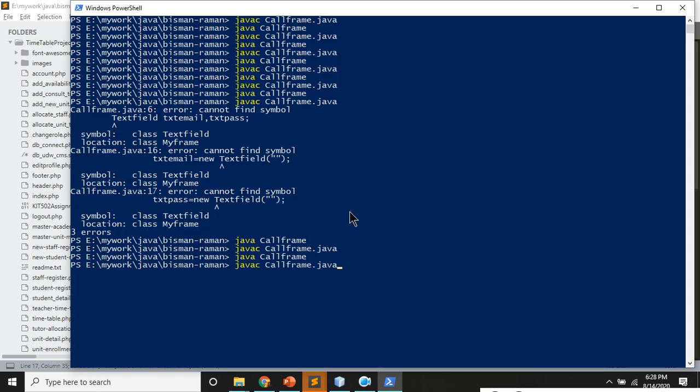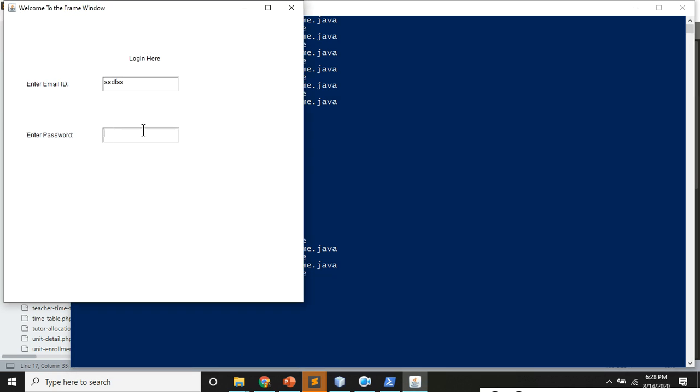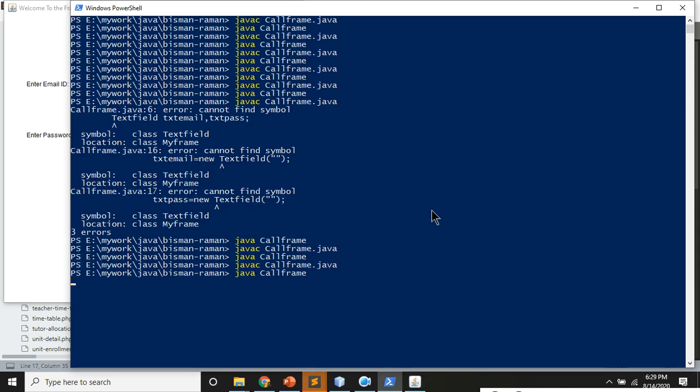Okay, so let's see this. Compile, run. Okay, you see this, I can type anything here, but it is showing me the stars. Okay, now I have to place the submit and cancel buttons. So let's do this.